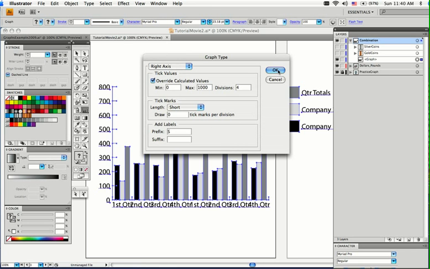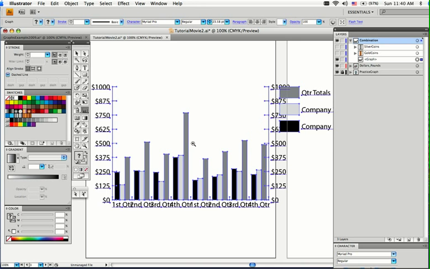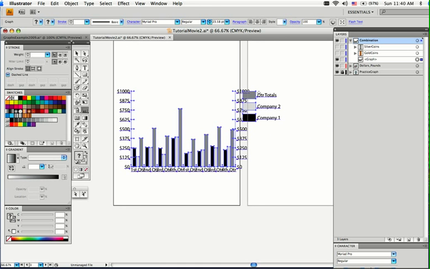Great, click OK. Now we have them on both sides. Now what I say to you is, now your legend is in the way. On number three, it actually says the second graph is how it will appear. It says deselect the graph, click twice on the quarter legend box for red with the group selection tool to isolate the quarter totals. All right, I don't want you to actually move anything yet.